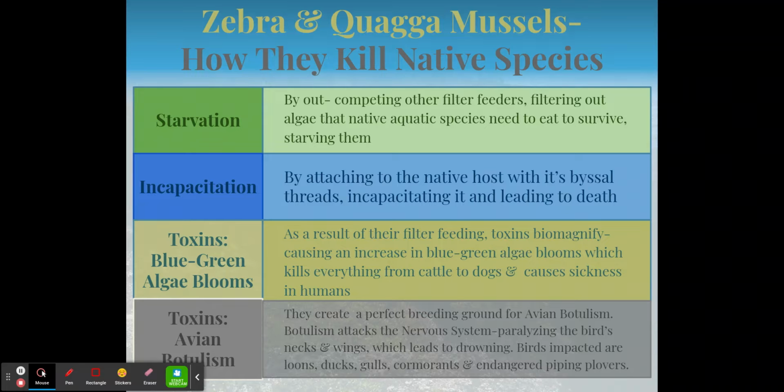Toxins, blue-green algae blooms. So because of their filter feeding, toxins biomagnify, which causes an increase in blue-green algae blooms. Cyanobacteria, which kills everything from cattle to dogs, causes sickness in humans. It is very toxic. It causes dead zones, all kinds of issues.